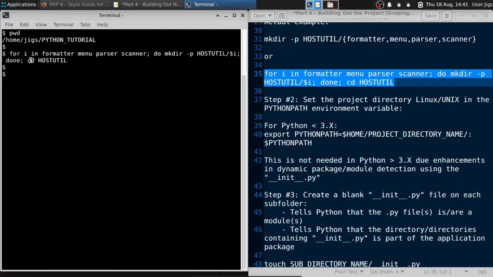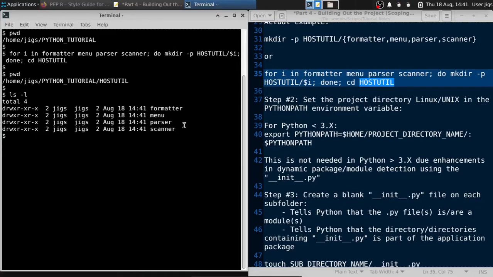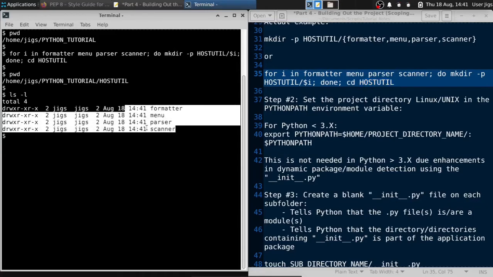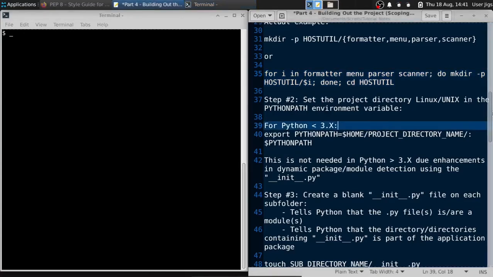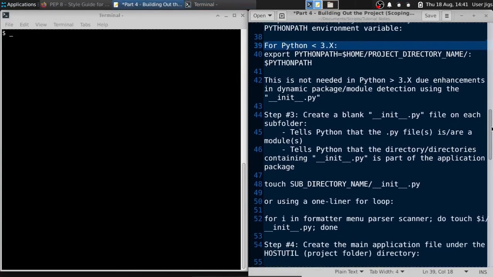Okay, I also added here at the end a cd command to our parent project folder HOSTUTIL. If I run pwd, I should see those 4 subfolders in the list, and ls -l, and you can see here I have those 4 subdirectories created. Alright, moving on to the next step here.